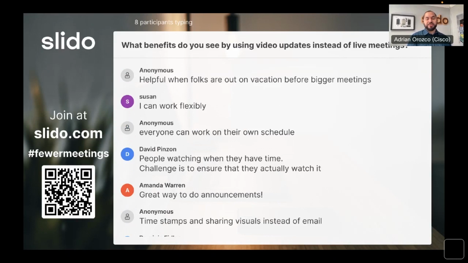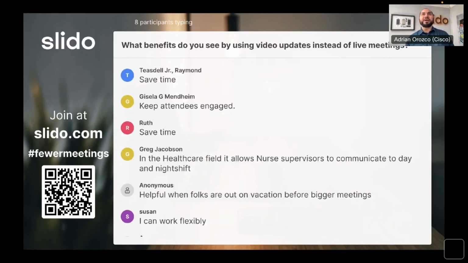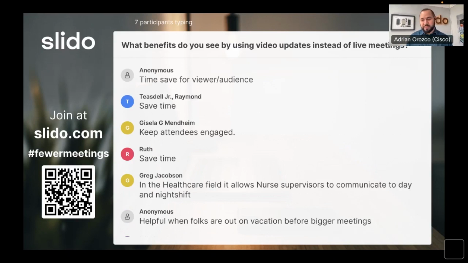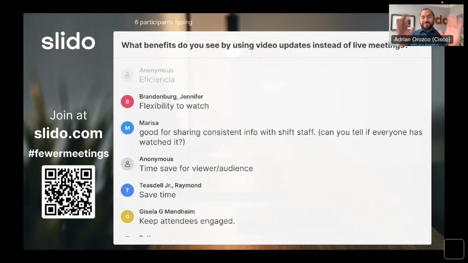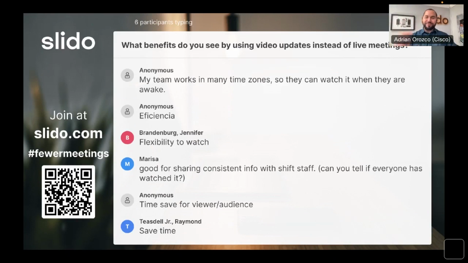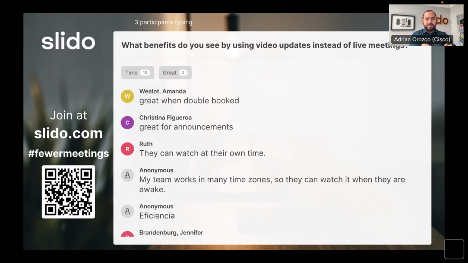The challenge is to ensure that they actually watch it. That's a really, really good call. From a when-they-have-time standpoint, or when they're most productive. I know that some of my colleagues love working in the afternoon. Some of my colleagues say if I don't get everything done that I have to between 8 and noon, the day's wasted. So love that efficiency, flexibility to watch. Thank you, Jennifer. They can watch on their own time.